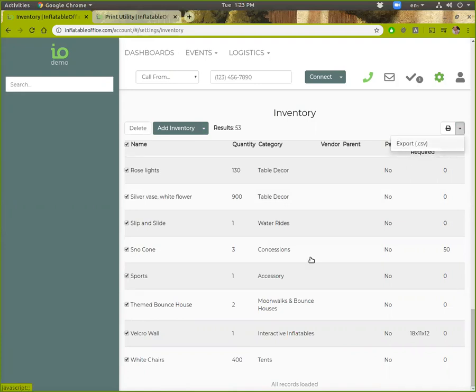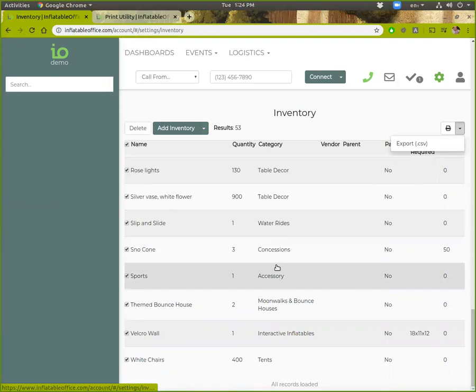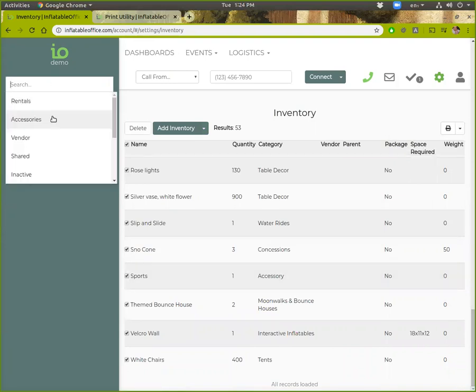This will export everything that's in the inventory list, including accessories. So if you want to only include certain things or certain categories, you would want to filter first. This would exclude all the accessories if I chose rentals, for example.